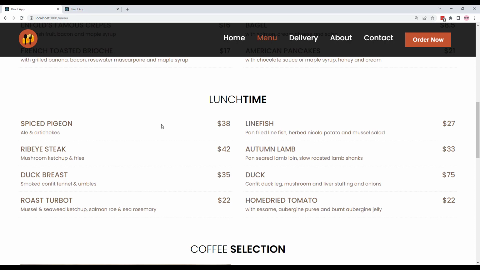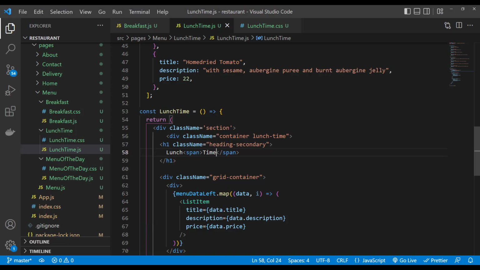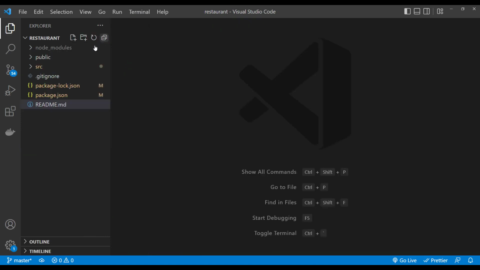Let me look at the reference design. Now we can focus on this part. First, I am going to have a coffee selection folder inside our menu folder.